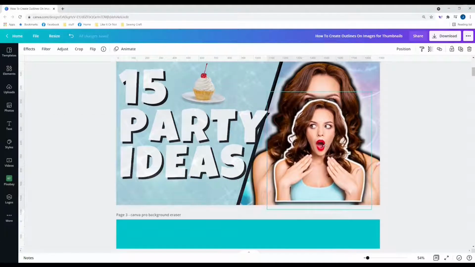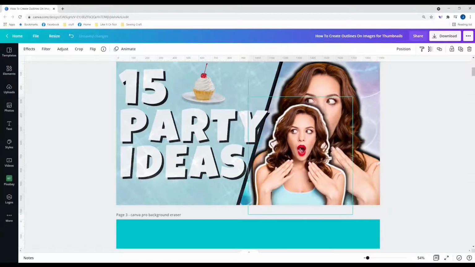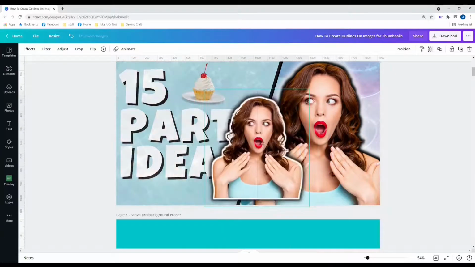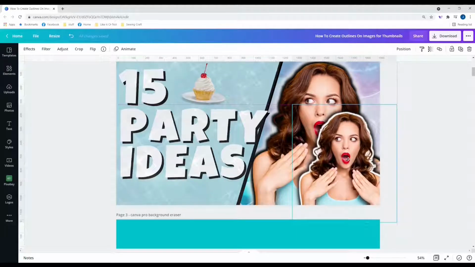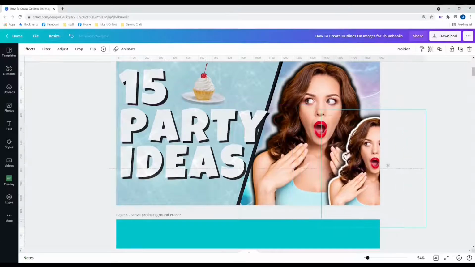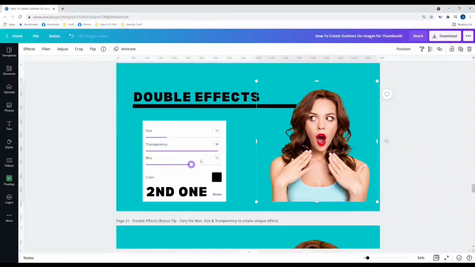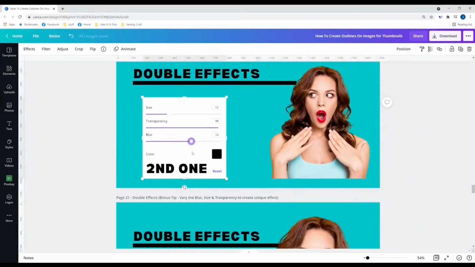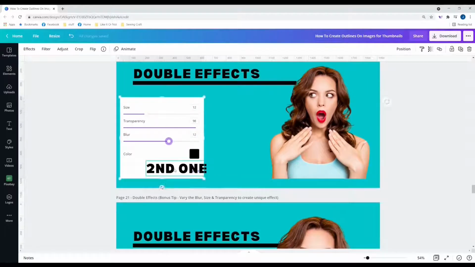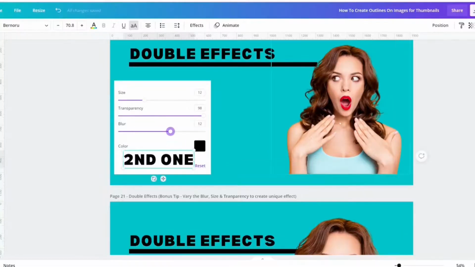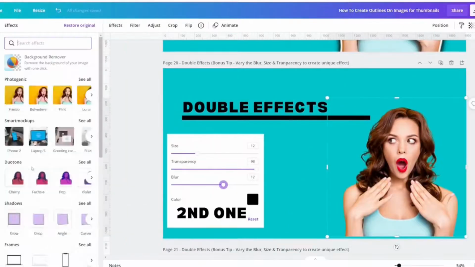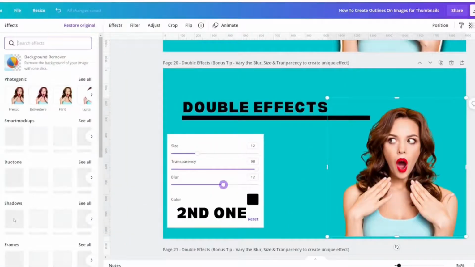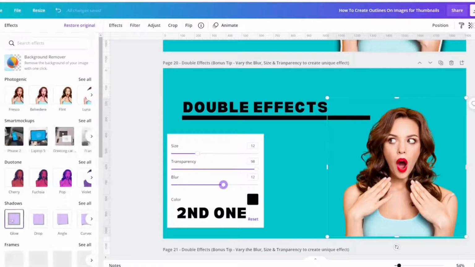For this one, I did the white outline first and then the black. Whereas the original one, I did the black outline first and then the white. So that's another thing to consider when you're creating your outlines. I forgot to do my screenshot of the first one, but we're going to try to recreate it. Effects, shadow, and for this one I did choose glow.